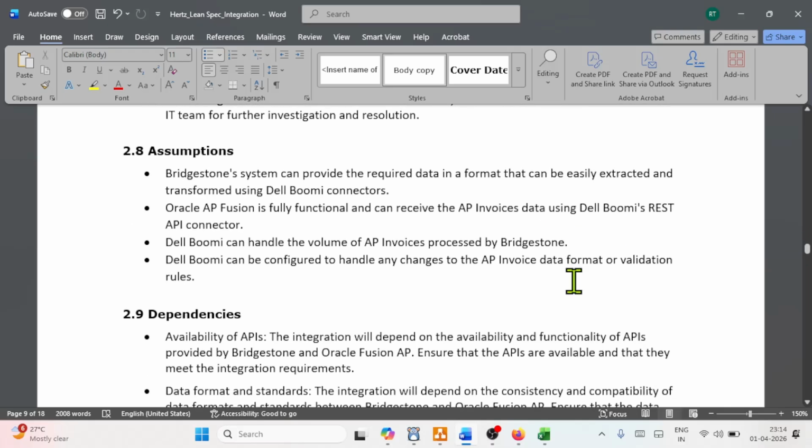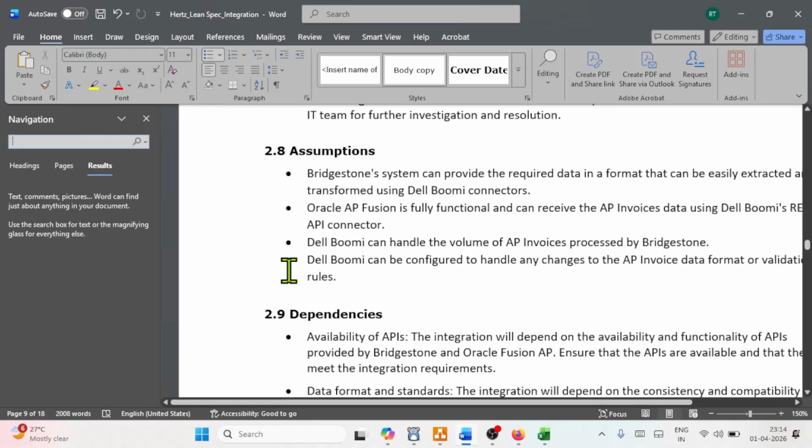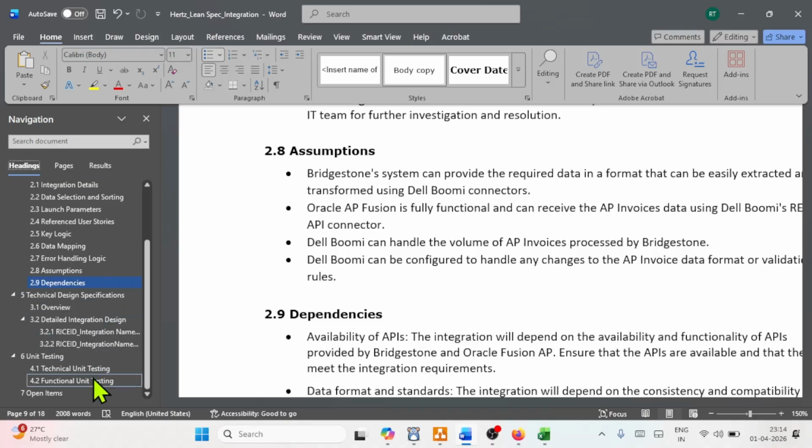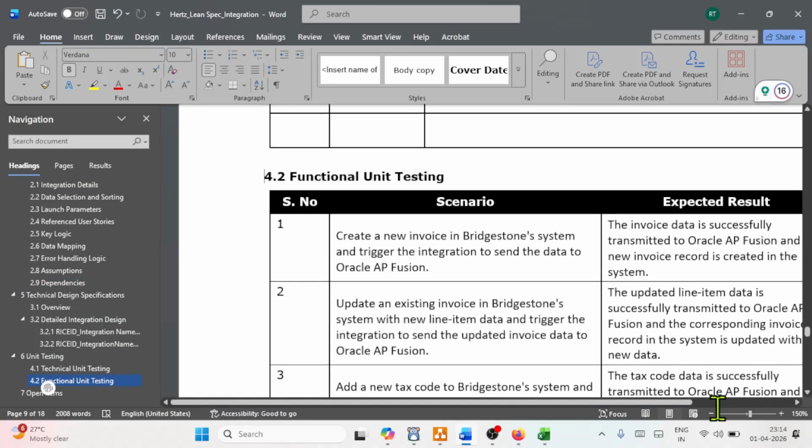Now we'll talk about technical design. Integration tool is Dell Boomi. Transformation is mapping and validation rules. Delivery services is REST API connector. Attributes are invoice number, invoice date, supplier, line items, amount, discounts, payment terms. Deployment is configured and moved to production. Now we'll check the functional unit testing scenarios.